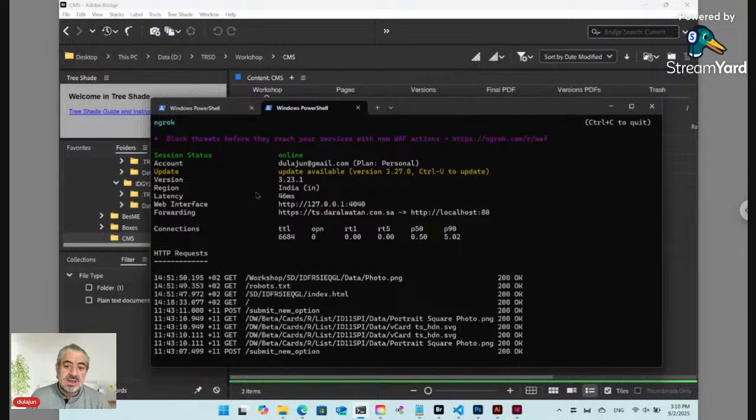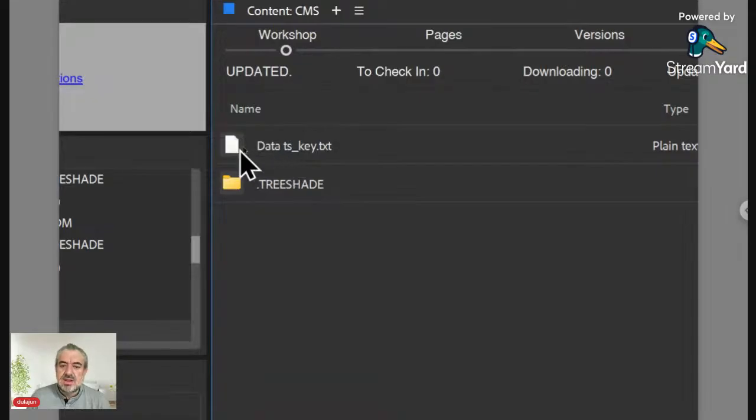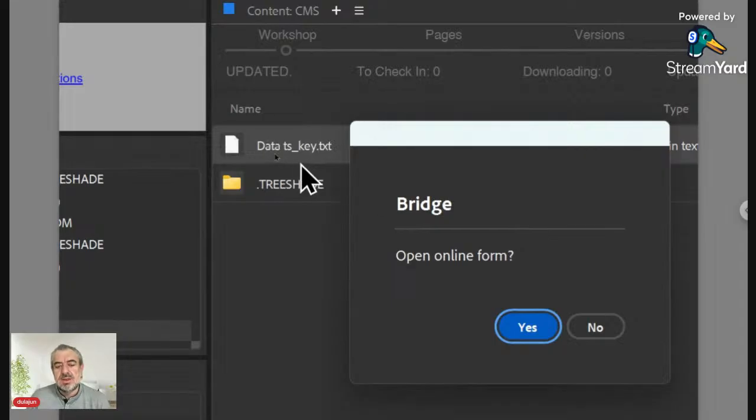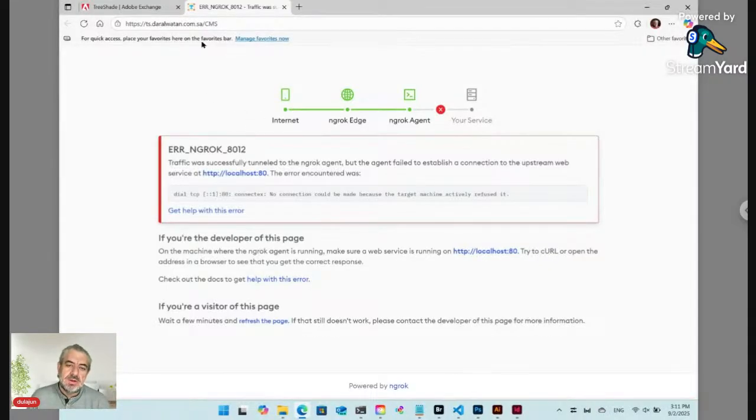Now, after starting the local server, you need at least once to open the URL. So TreeShade registers the domain name, and you can then double click on this text file to reveal the online form. So here, if you double click the text file, instead of opening the file, TreeShade will ask this question: open online form. Yes, then the browser will be opened on the online page.